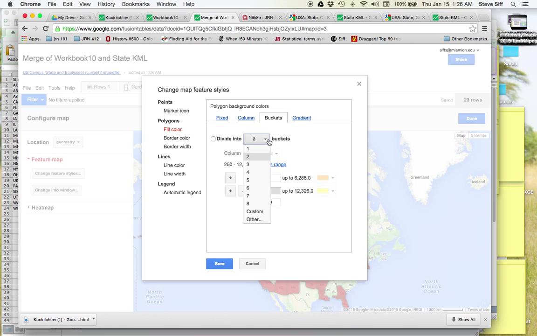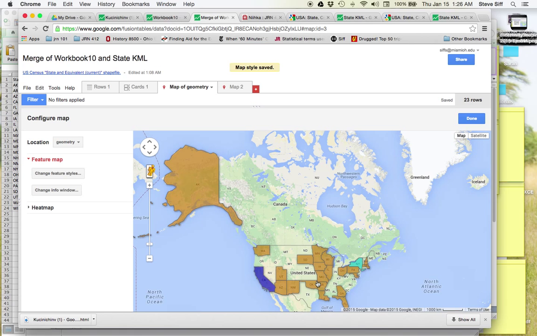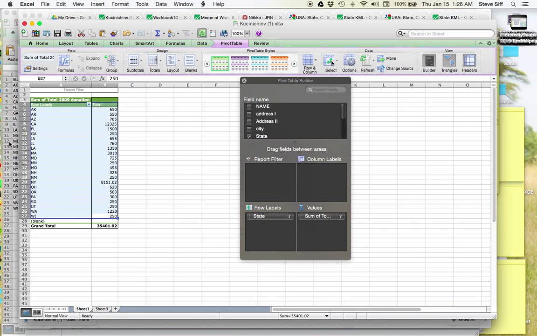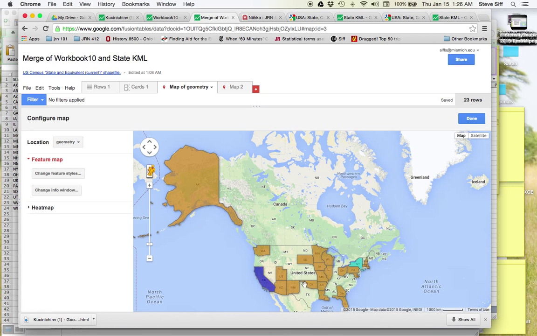I'm going to make more buckets. I'm going to have 4 buckets. And it kept the same range. And then, whether or not these are a logical set of colors, gradient might make a little more sense here. So let's just run it and see how this looks. Yeah, now the states are slightly different colors according to how much money was raised. Oh, sorry about that. Let me get back there. Slightly different colors according to how much money was raised. It'd be nice if there was a legend on here, but there doesn't seem to be.